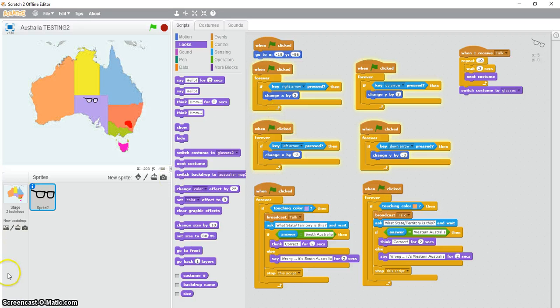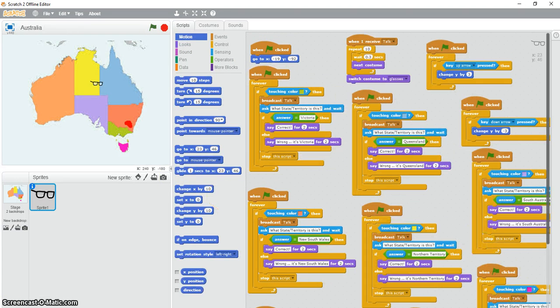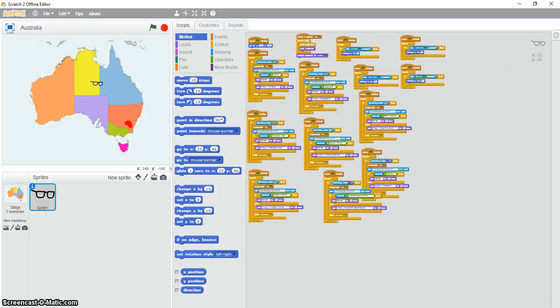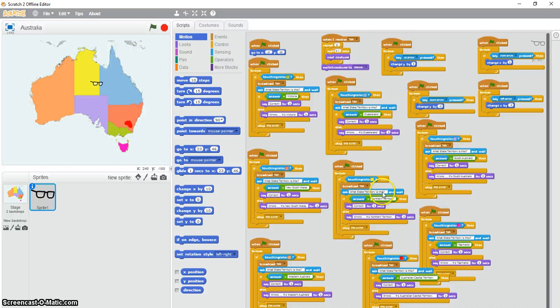I'll do it right now. Okay, this is it. I've done the whole lot. The game, or the activity, if you like, is done to the way I like it. I've got all the states done. And this is the final stages really. Let's just see what happens.